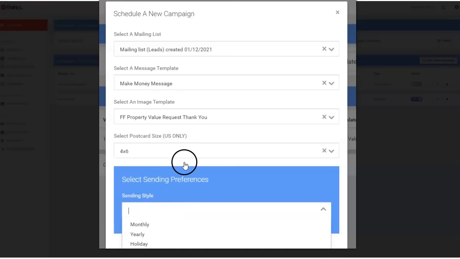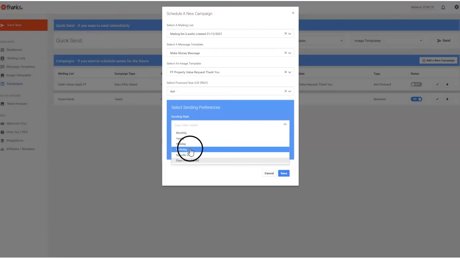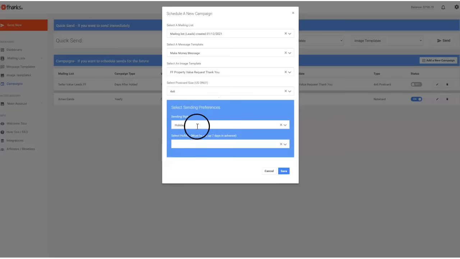So if I want to do it like a drip email, I can say, hey, send this card out 2 days later, 20 days later. You can also trigger automated sends on birthdays, holidays, on specific days of the year. A lot of flexibility here with the automation.